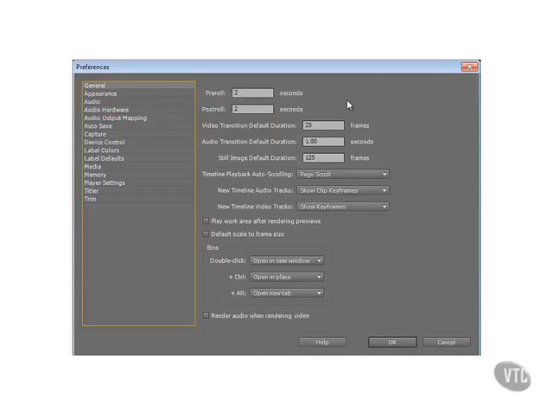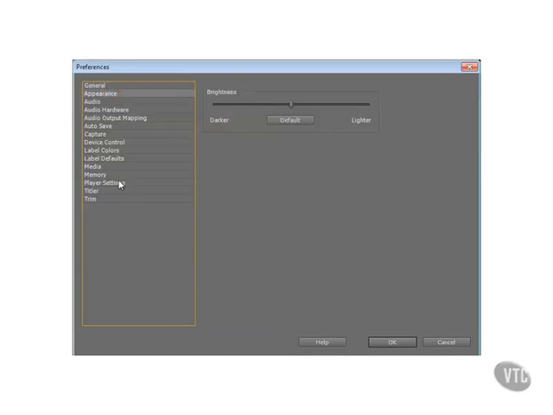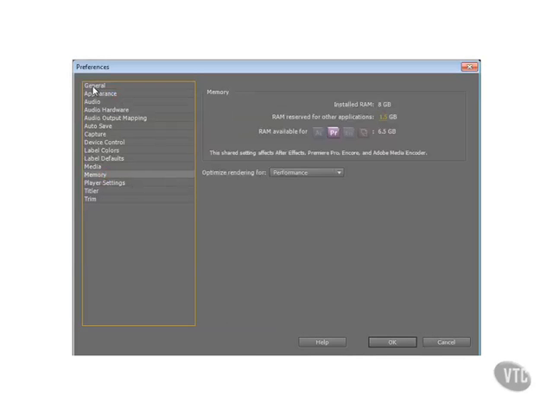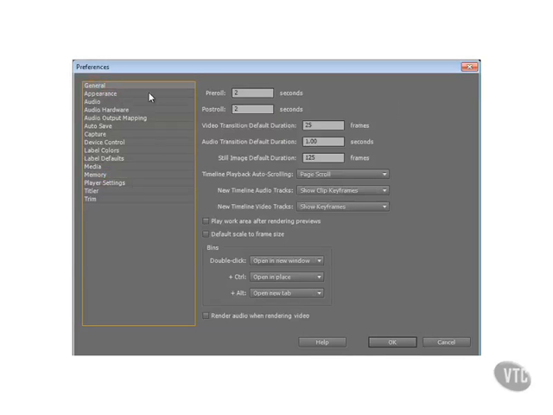And on the right hand side over here, we get revealed preference settings that we might want to alter related to the actual tab we've got checked here. So if it's General, we get this. If we've got Appearance, we get this. If we've got Memory, we get this, etc. Let's go back to General. Now, as I say, I'm not going to go through every single preference setting here. We'll do that more as we progress through the course, as and when necessary.